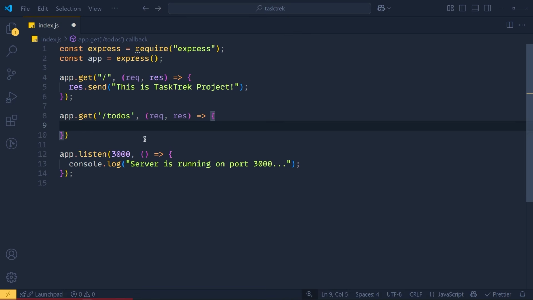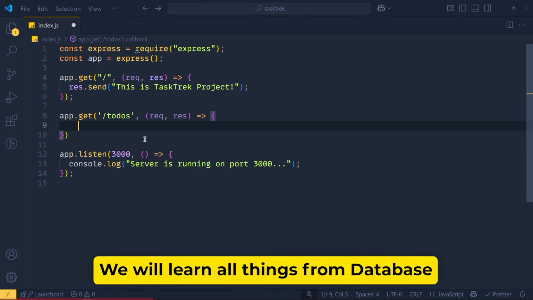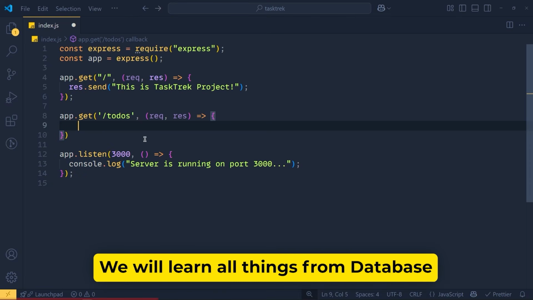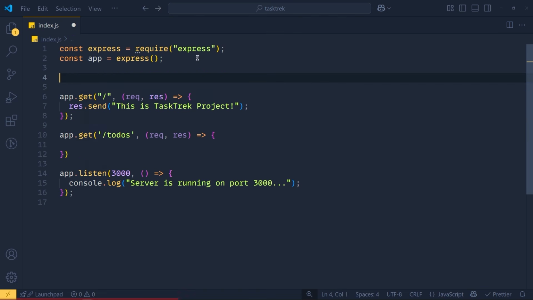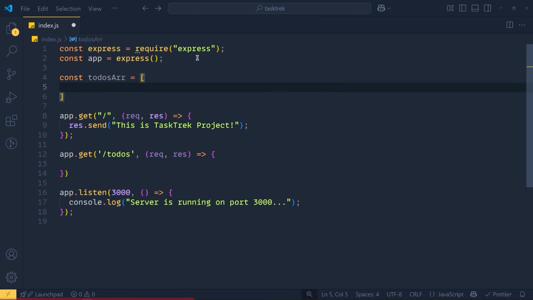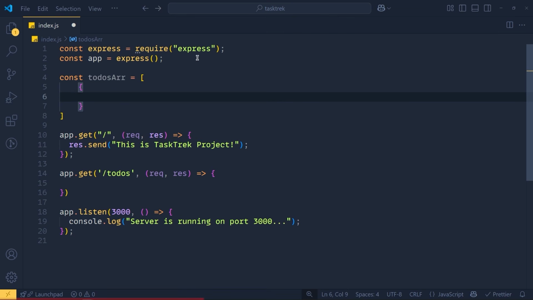Now currently we are not going to work with the database because we don't want to add extra complexity to our first project. We will learn all these things step by step, so don't worry about the database. Now here we have to send the all to-dos array. So at the top I define one dummy data called todos array and simply add some to-dos in this. So here every to-do is an object with 4 properties.